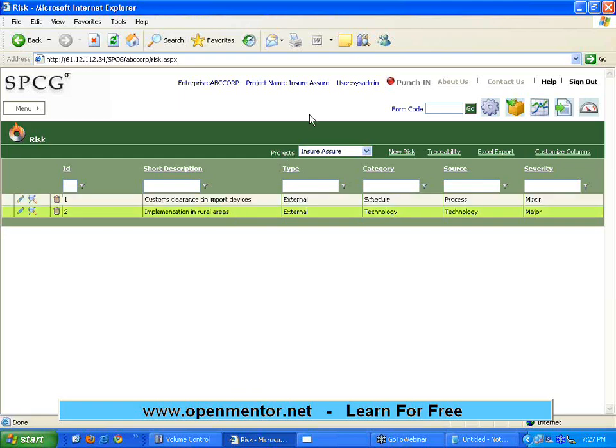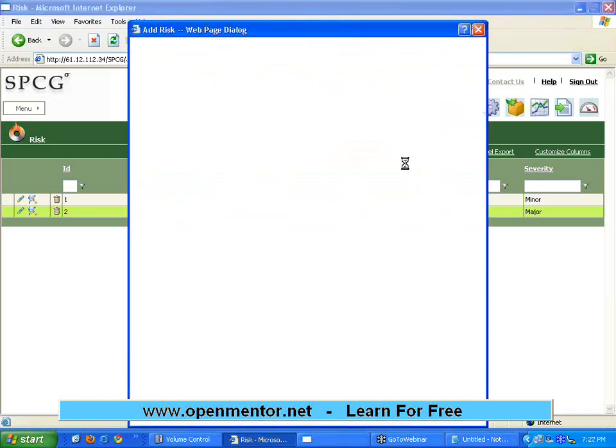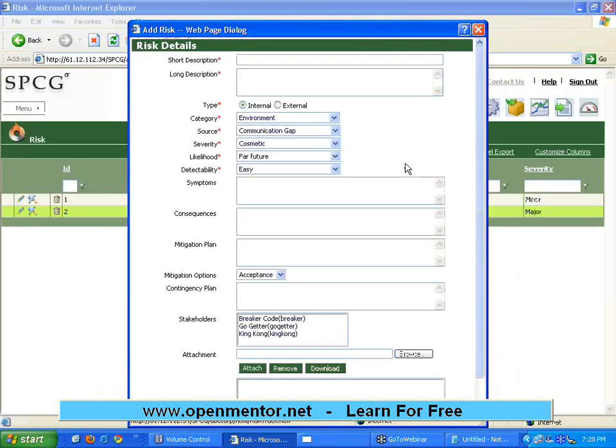Implementation of a particular insurance in rural areas, they say there's a problem. Let me define a new risk. Suppose I click new risk. One of the major uses of this tool is that once a project manager defines a risk in this tool, that person need not even send an email, or make an SMS or call. Simply, the person defines it here, and it is visible all over the company, especially to the top management. Visibility of the risk is more important.